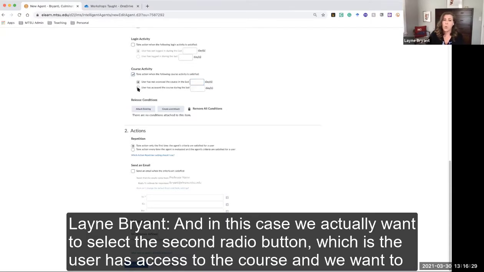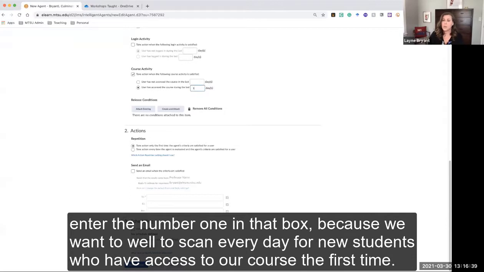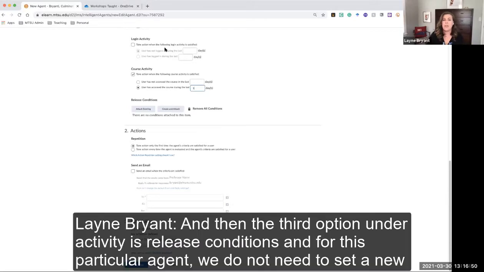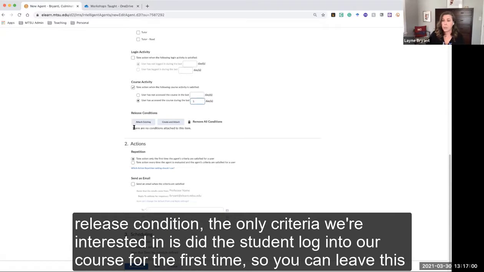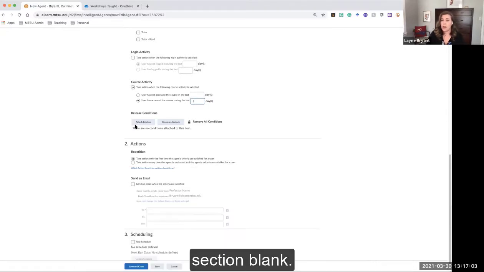But in this case, we actually want to select the second radio button, which is the user has accessed the course. And we want to enter the number 1 in that box because we want D2L to scan every day for new students who have accessed our course the first time. And then the third option under activity is release conditions. And for this particular agent, we do not need to set any release conditions. The only criteria we're interested in is, did the student log into our course for the first time? So you can leave this section blank.